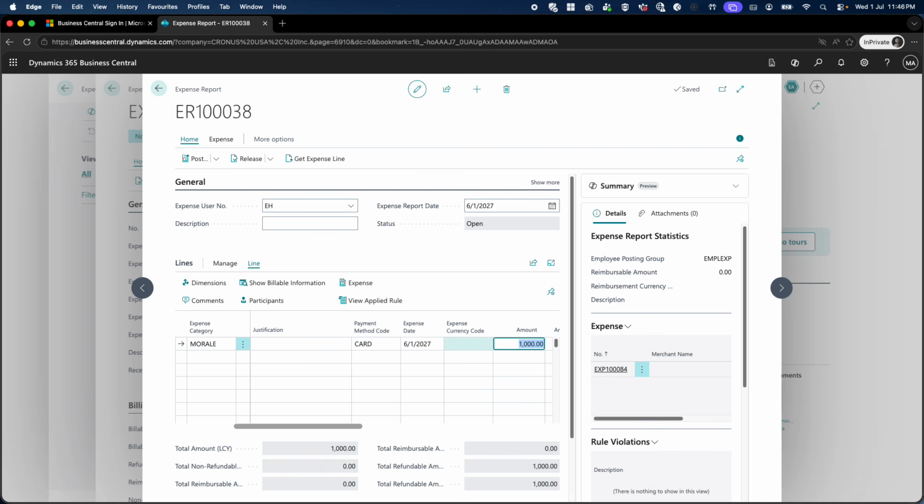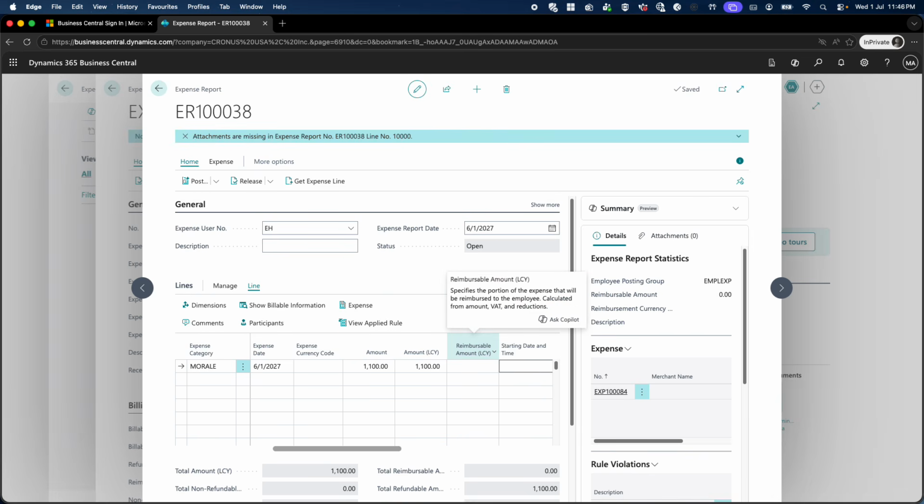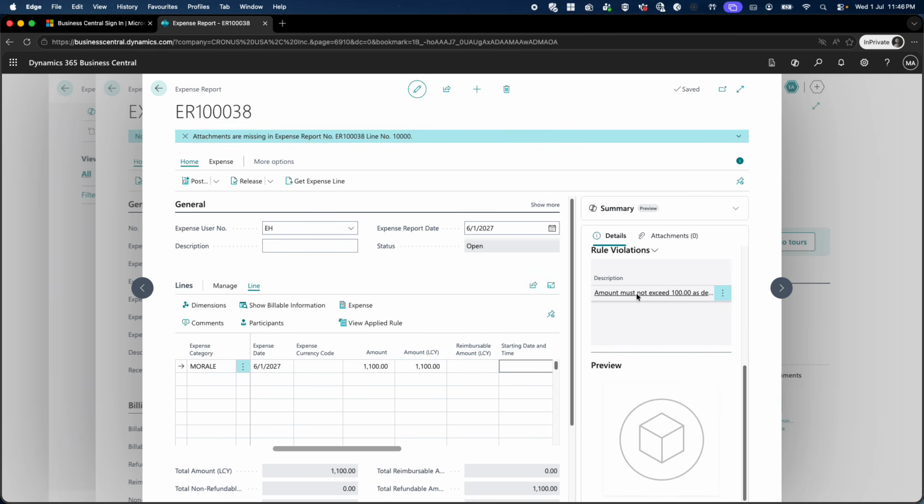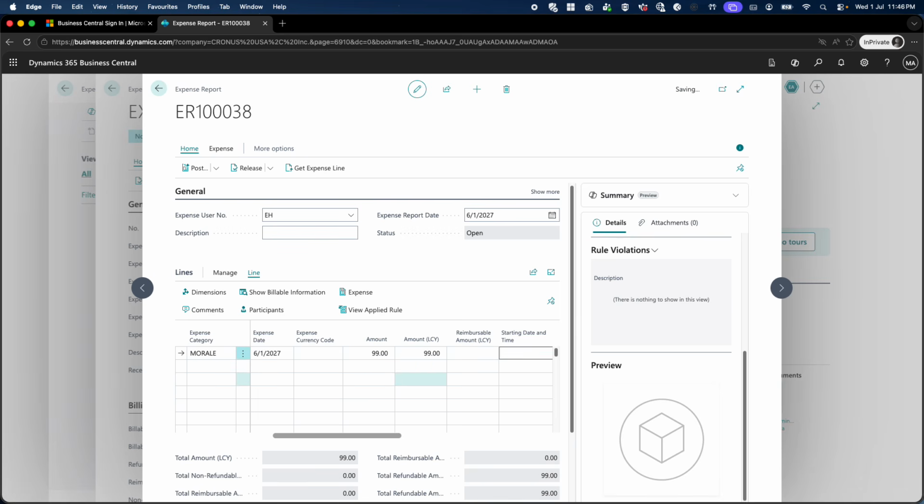try, because I changed the rule now, I'll say 1100. Now it says the amount must not exceed 100 as defined by the rule. So the rule violation is still there, but it has nothing to do with participants. I can change it back to 100 or 99.